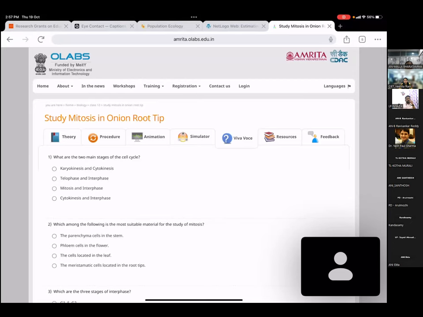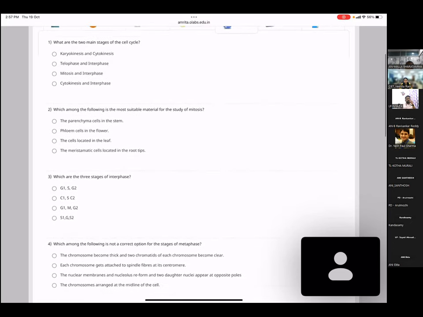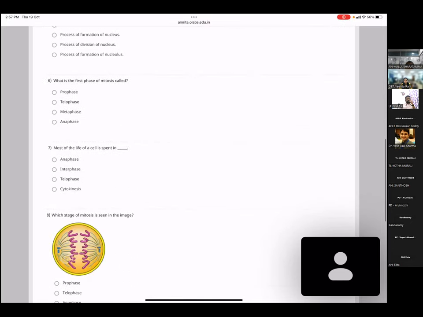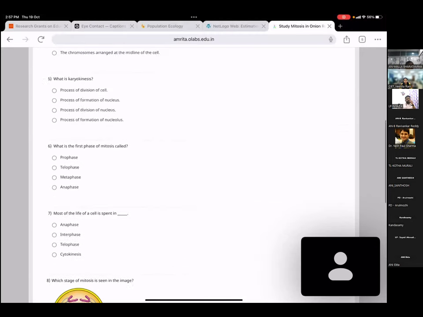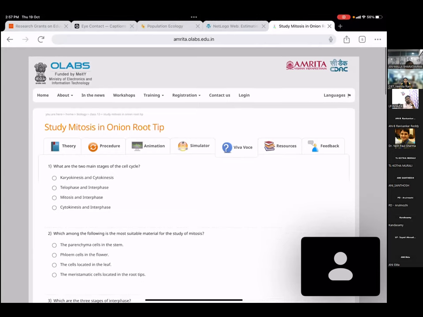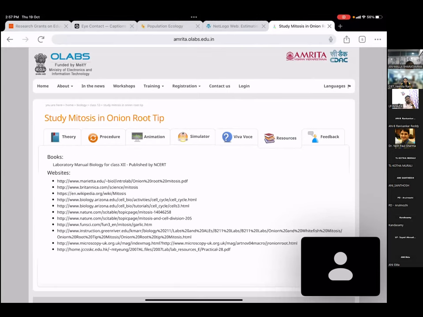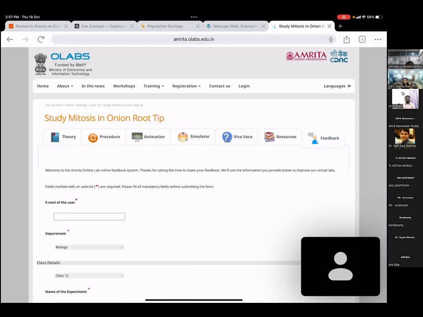And then you can go to the viva voce. Some questions are there, the learner can give the answer, submit, and check whether they have submitted the correct answer or not. Accordingly, you can also find other resources from where they have taken the content, or where you can get some more content on this. These are the resources they have given, and you can also submit feedback.